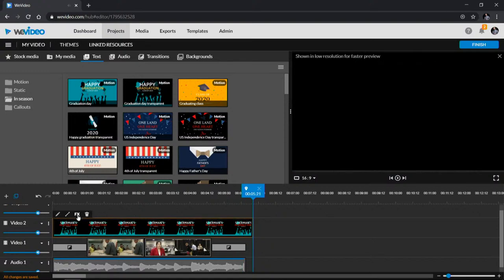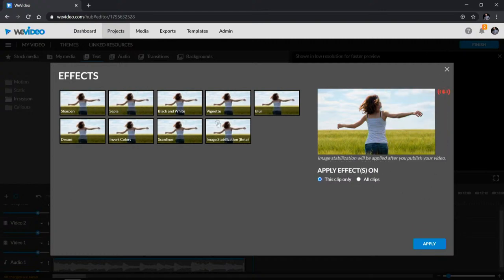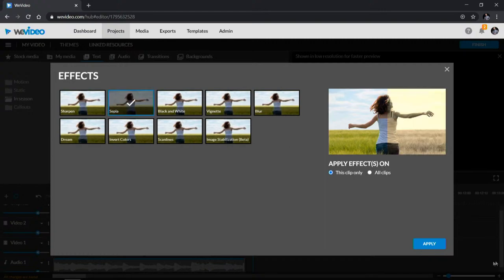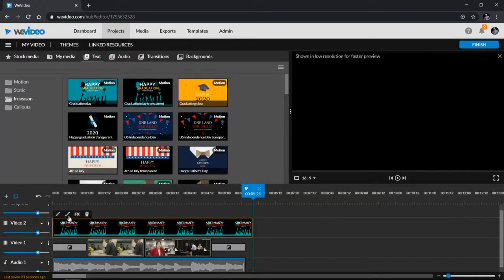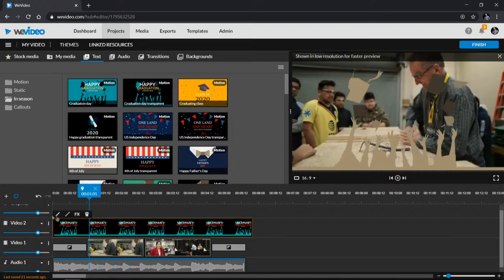Okay, you can also click on these and it would pull up some effects that you can put on top. Like, I don't know, sepia tone. This will be on top of the actual graphic though, so keep that in mind. Right, so I don't really like that. So we're gonna click the undo arrow and ta-da!